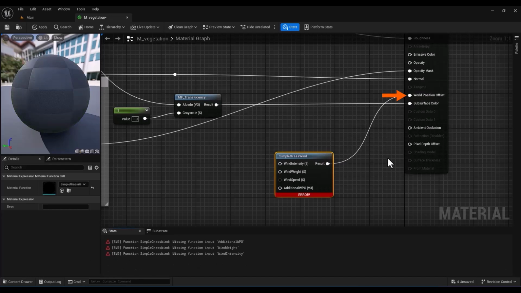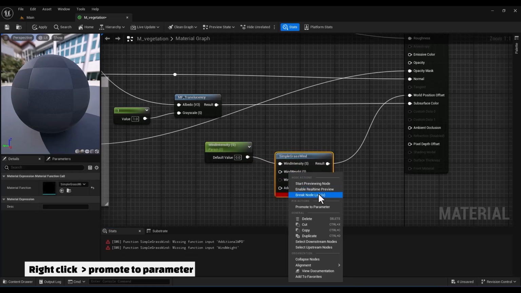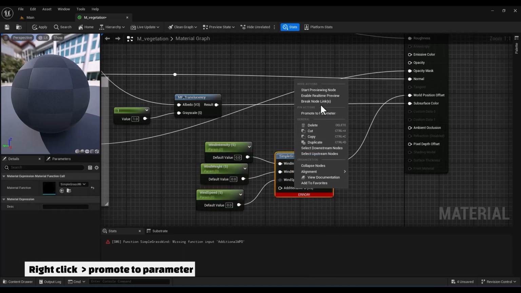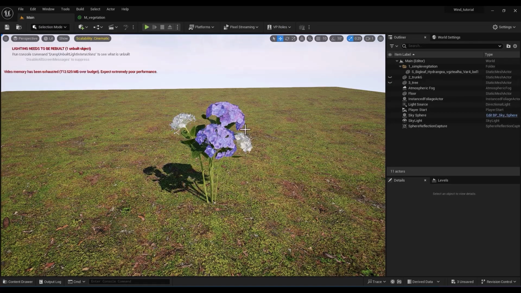Now I need to define its inputs. Right-click on each input and press Promote to Variable. This is one of the quick ways to create a variable. I set the default intensity level to 0.15, set the weight to half, and set the speed to half as well. Now let's see the result.